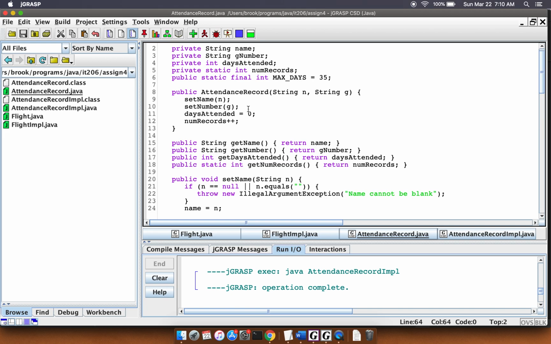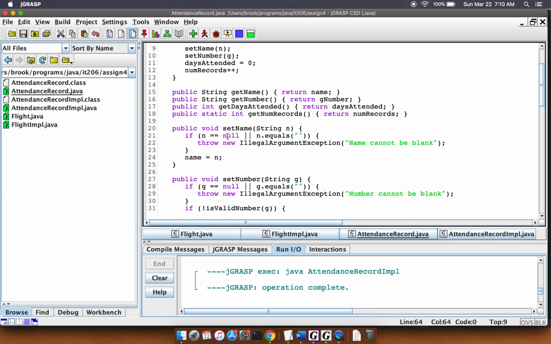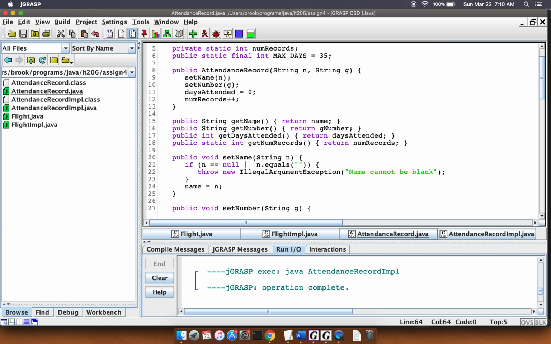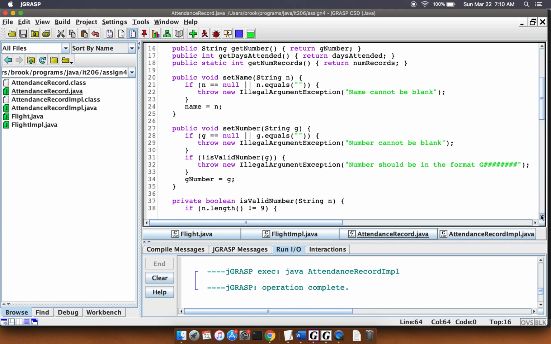Okay, I've got my getters: get name, get number, get days attended, get num records. Those are all just very standard. My setters, so for name, I'm checking to make sure that it's not blank. Otherwise, I set it. For number, I'm also checking to make sure that it's not blank.